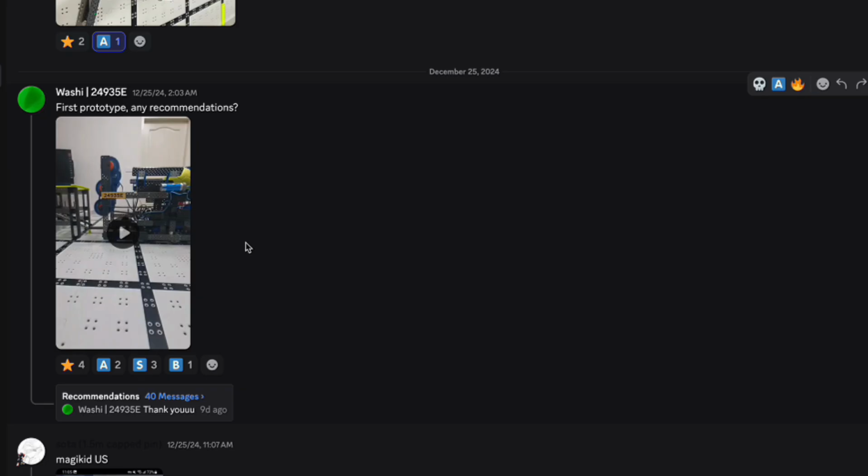First prototype. Any recommendations? All right, I'm gonna instantly guess that this is China loading. And yeah, all right. Okay, first thing that I see is that your rollers are actually lower than the X weight, and that will cause damage to your sprockets. It'll cause damage to your axles, and it'll cause damage to your rubber bands. So I would not recommend doing that.